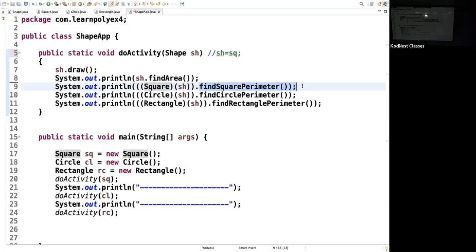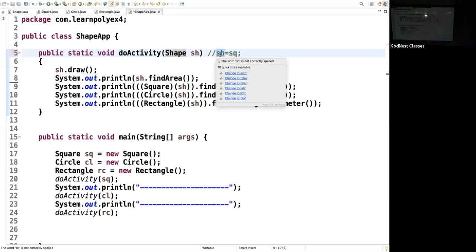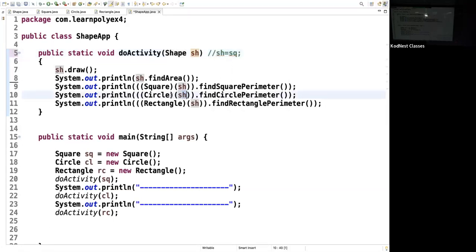You are not stopping there. You are continuing. Now you are telling SH, get converted to what? Circle. But SH is pointing towards what? Square. Understand this? As of now, when you are sending SH, you are sending SQ to SH. SH is of what type? Shape type, parent type. So parent can point towards child. But now when parent is already pointing towards child, how you can tell one child, you become the type of another child?